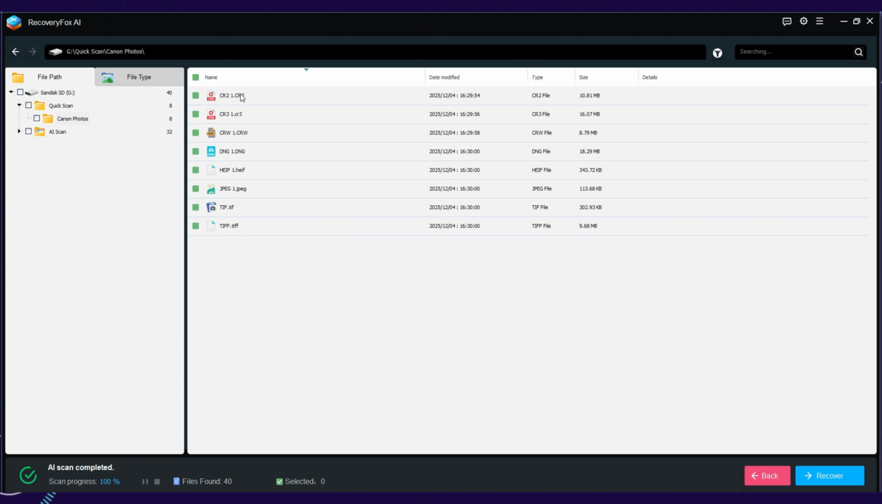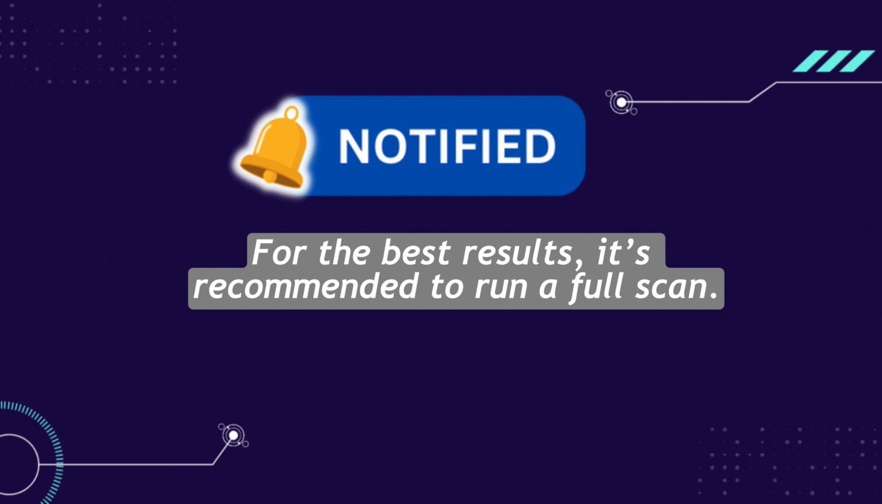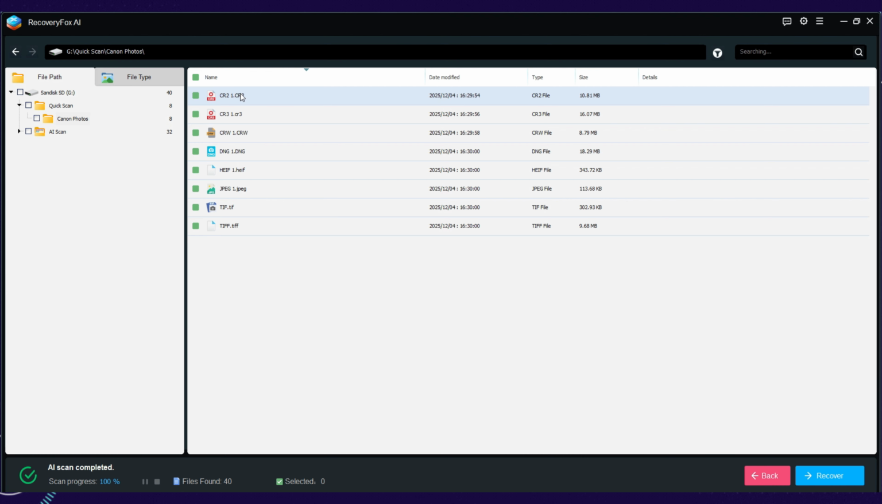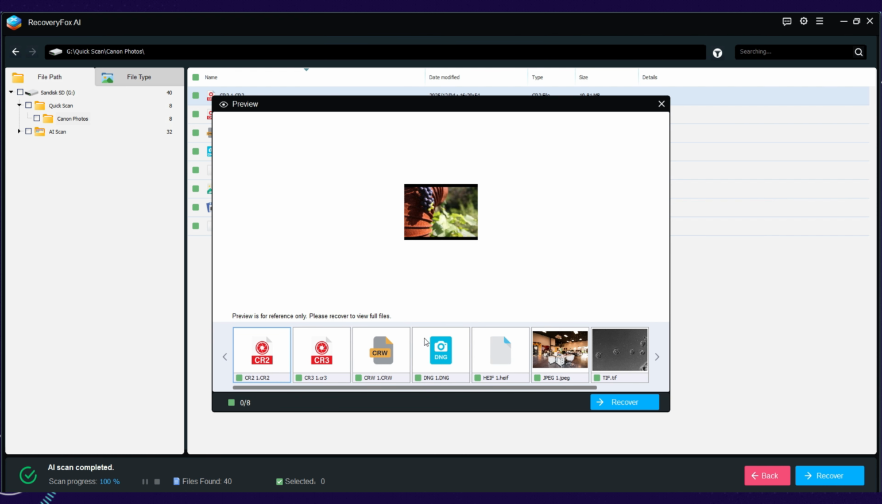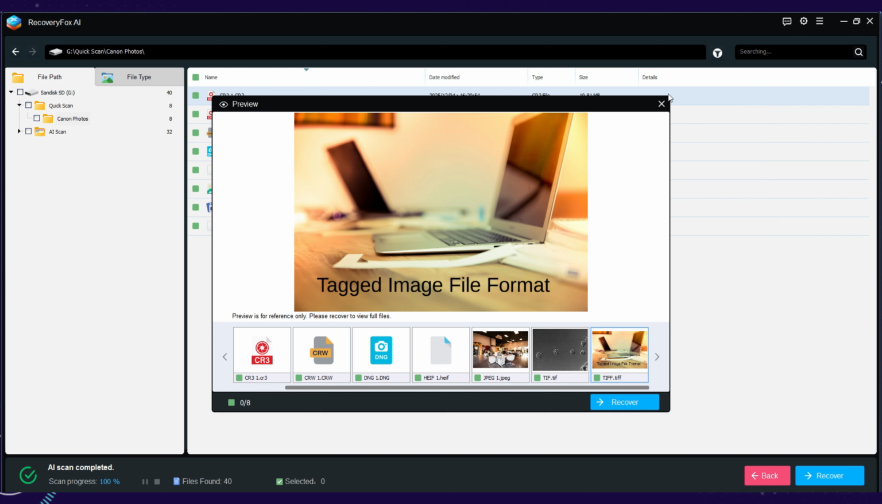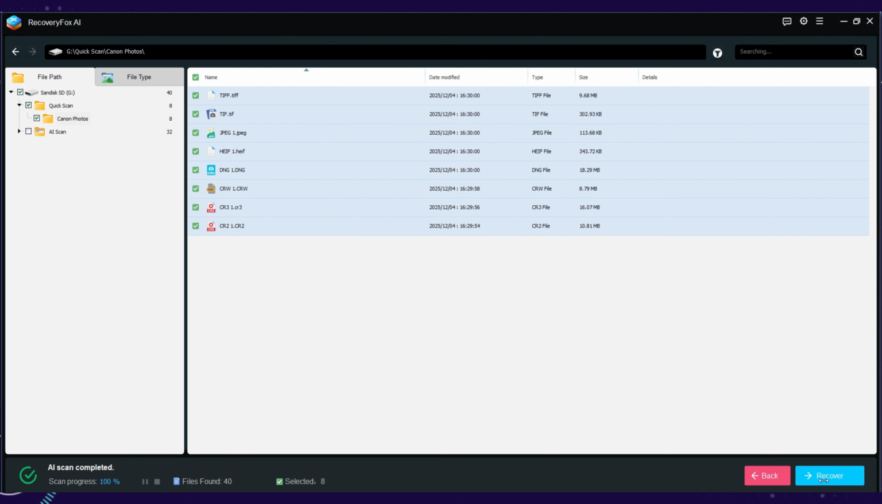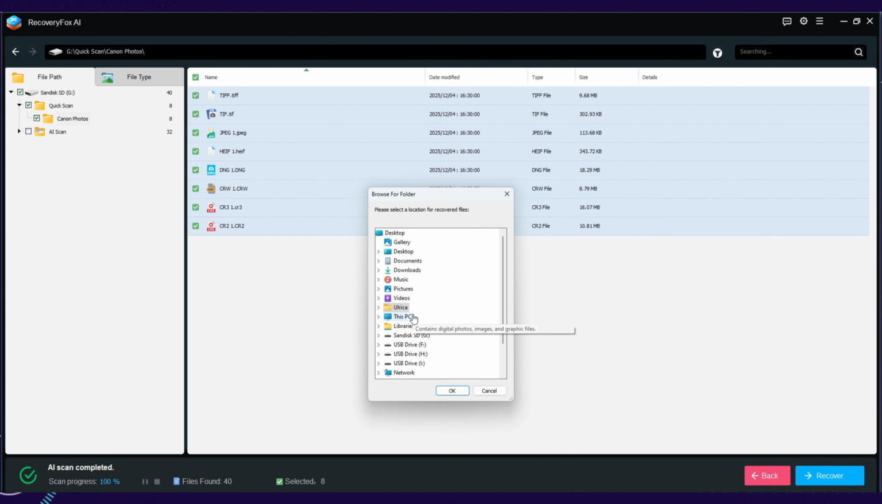But if you don't see the files you need in the Quick Scan folder, don't worry. Simply let the scan continue, and the full AI scan will dig deeper to find more long-term or hard-to-detect deleted files. Also, if a file fails to preview, it doesn't necessarily mean it's corrupted. Many images will open normally after you recover them. To recover your files, simply select the ones you want and hit Recover. Make sure to choose a different location when saving to avoid overwriting anything on the SD card.